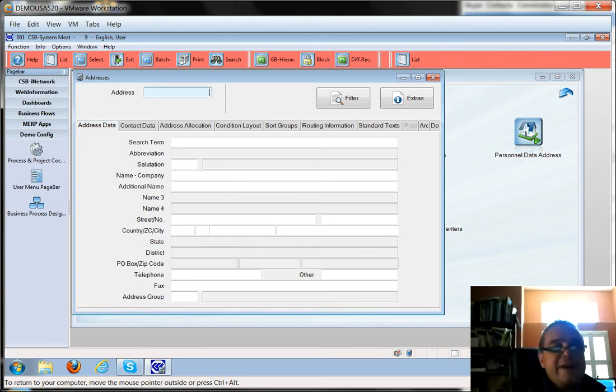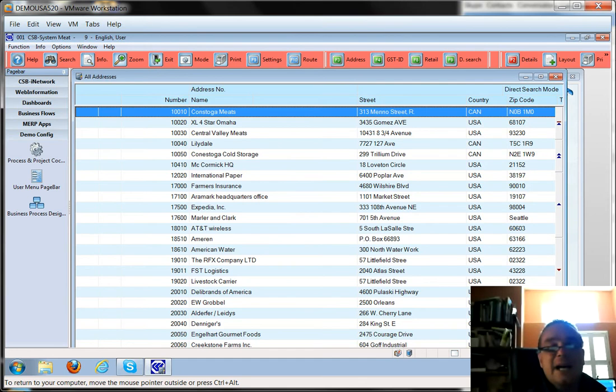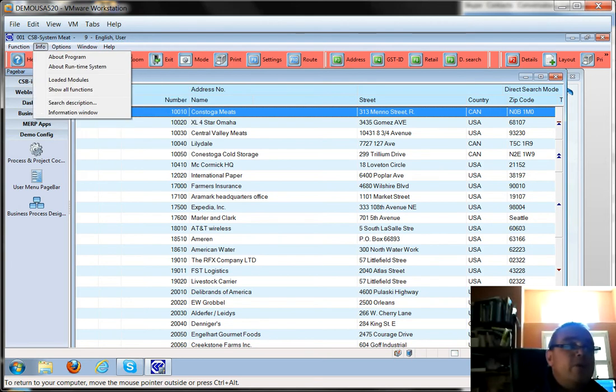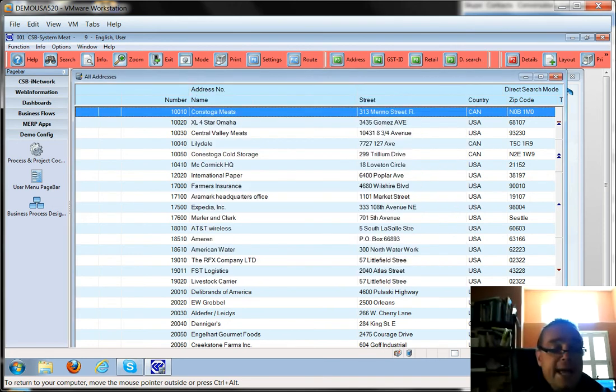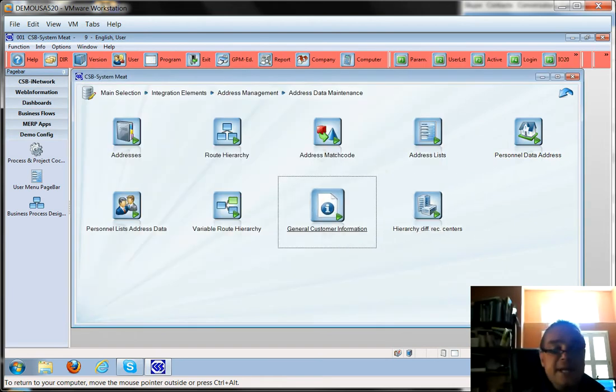The easiest way to find out what table it is, is via the list programs, because list programs always list the data from certain tables. So in this instance, I am in Address Master. I have that lookup list going here, and if I go into info about program, I can see that this program is SL, system list 010, and that means table 10 is the one responsible for showing me the addresses.